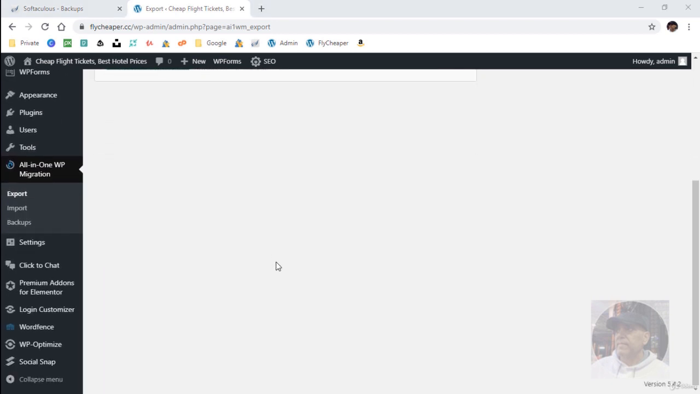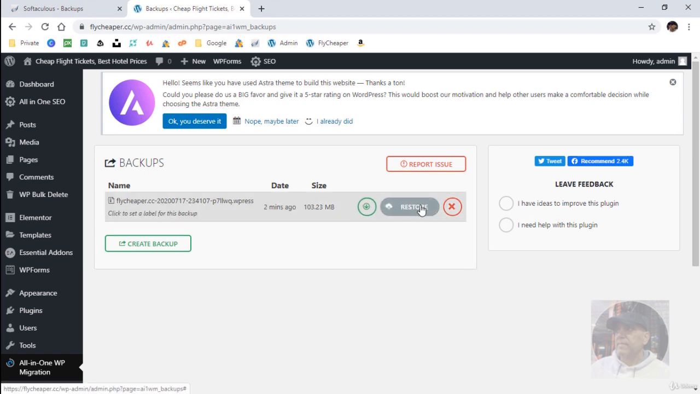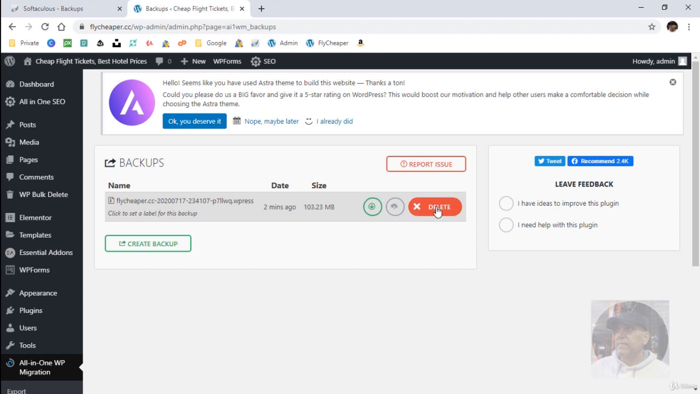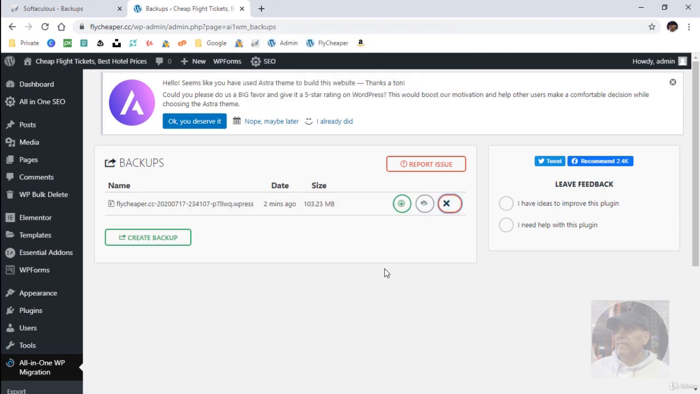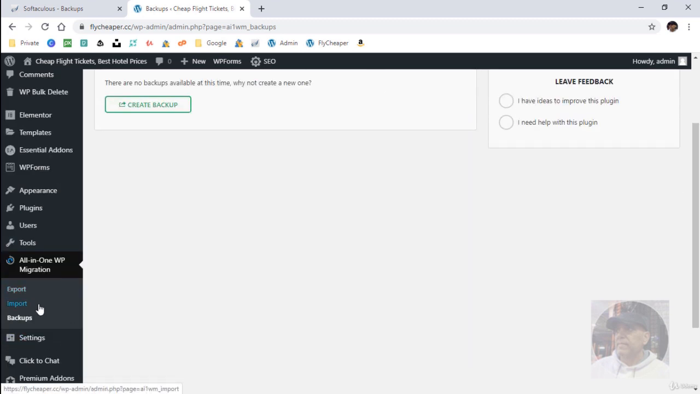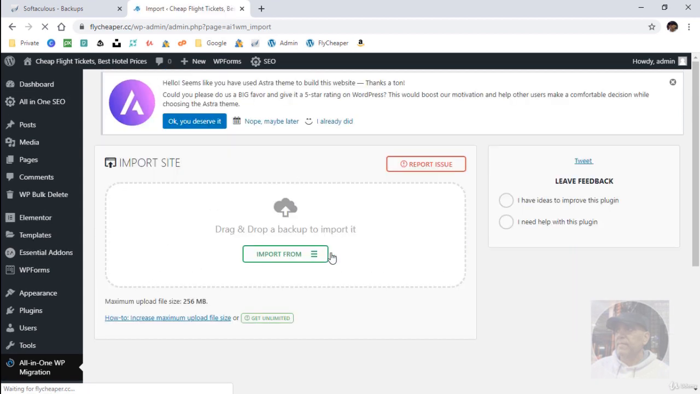So if we go down here to backups, we'll see our file there, but you cannot restore it from here. Every free version has a limitation. So what I usually do is delete this now that I have one on my desktop, and if I want to import it again, I'll click on Import and just drag and drop here.